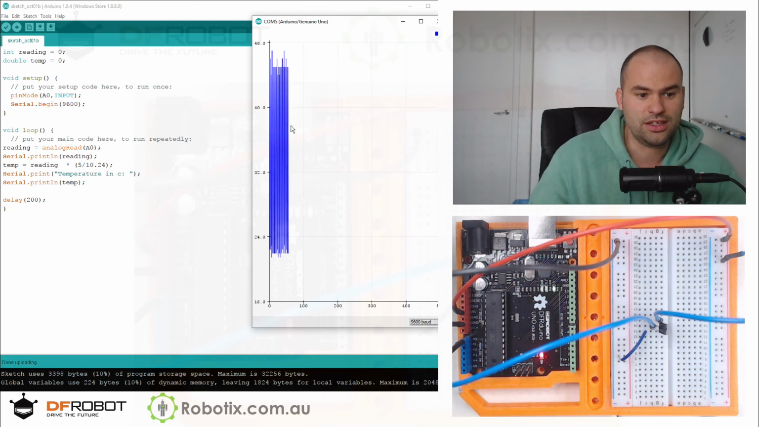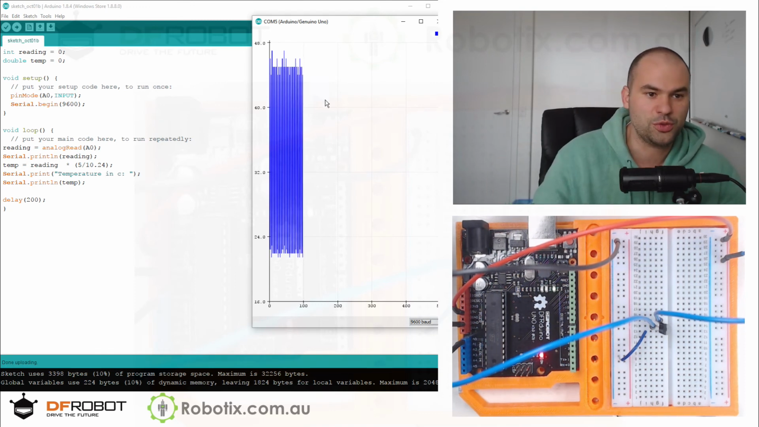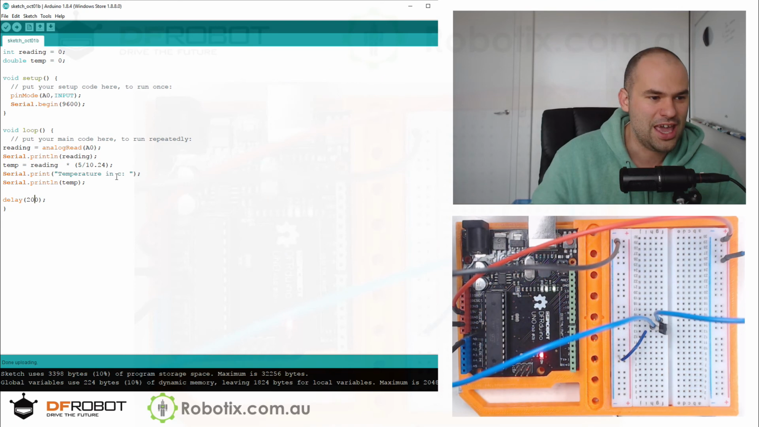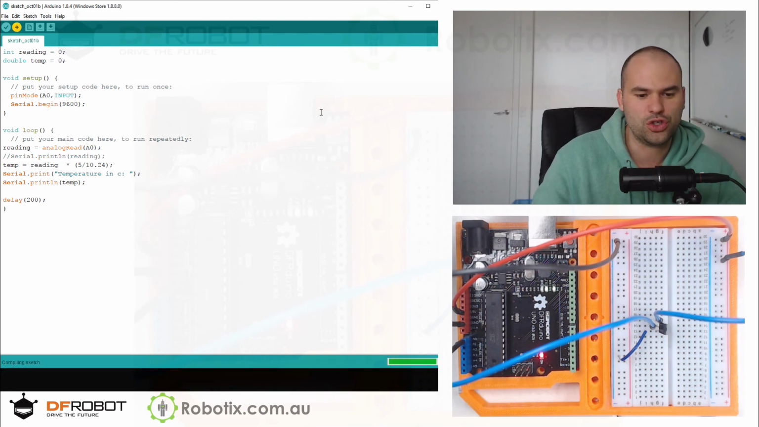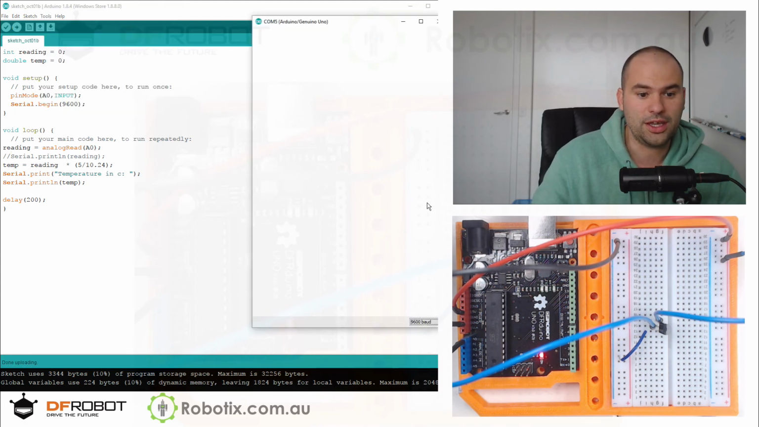That's interesting. The serial plotter actually plots whatever you are printing to the serial. So since we are printing two different values, it is plotting a little bit of chaos. But if we simply got rid of that reading, we should be able to see sort of a moving line for the temperature.